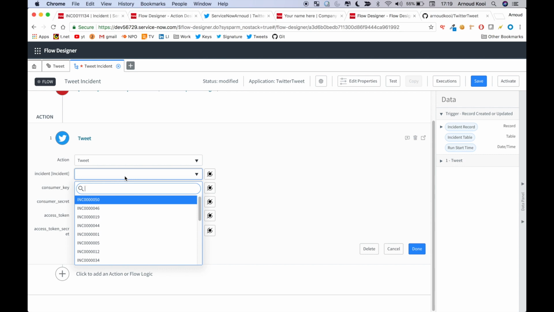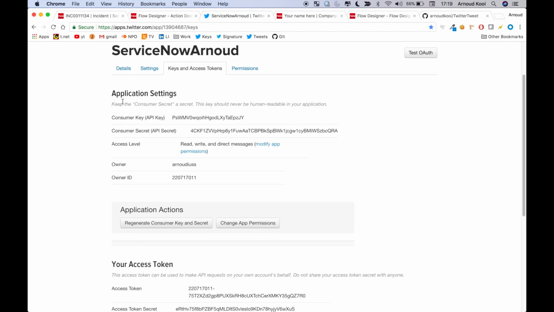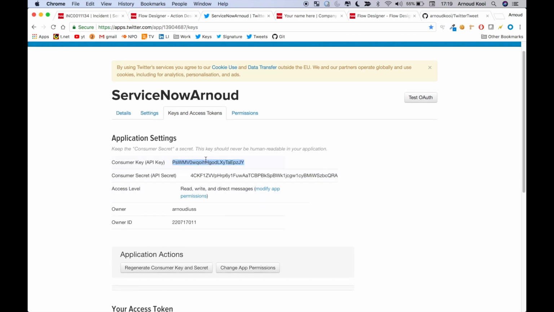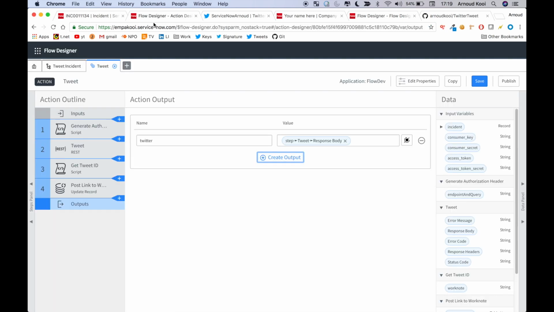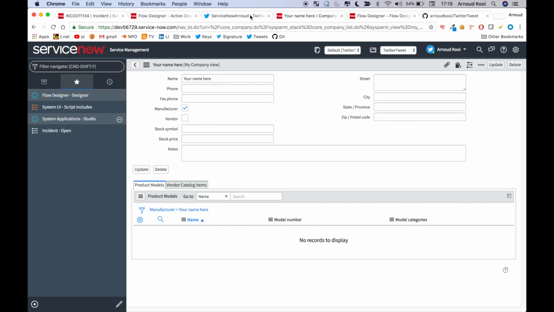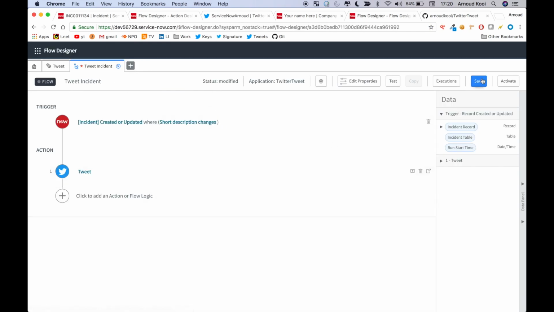The incident is gonna be the base record that is worked on, and the consumer key, for that you need to create an application on your Twitter account, and there you will have the values, and this is just for test. I'm gonna change this afterwards. So this is again an action of copy and pasting. Save it.